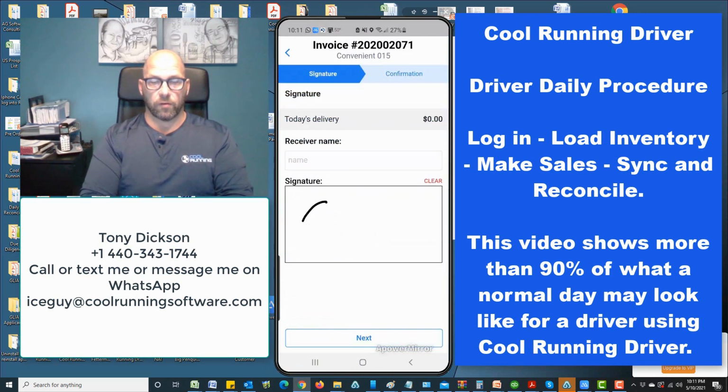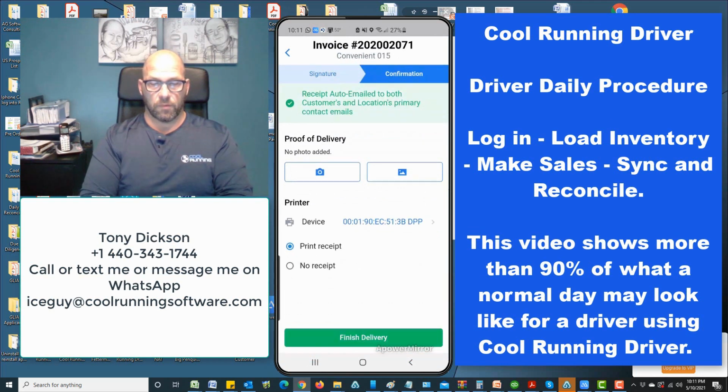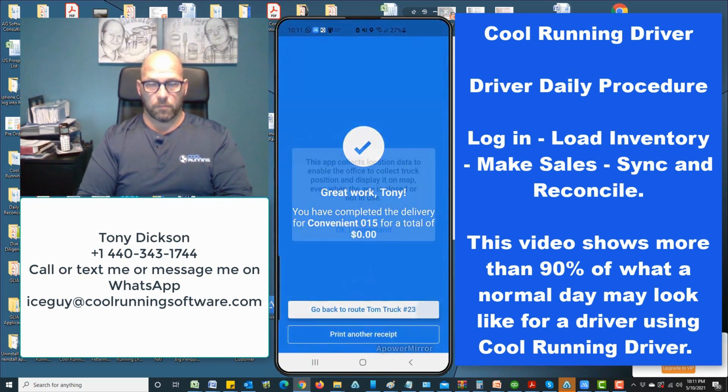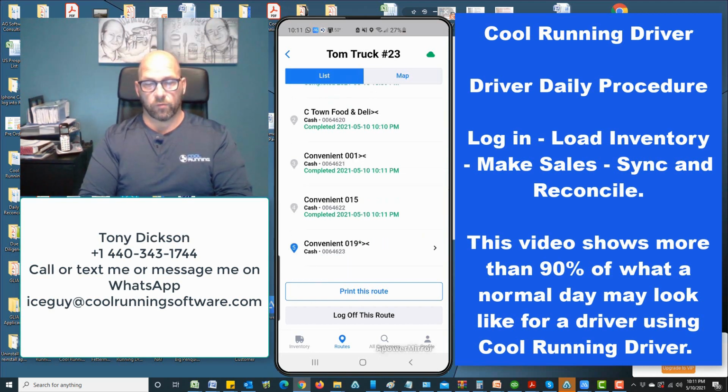And they do not sign it. I'm just going to put the name of the guy who refused it. No receipt again. So you can see right there that's been completed. And I'll do this one on down here.